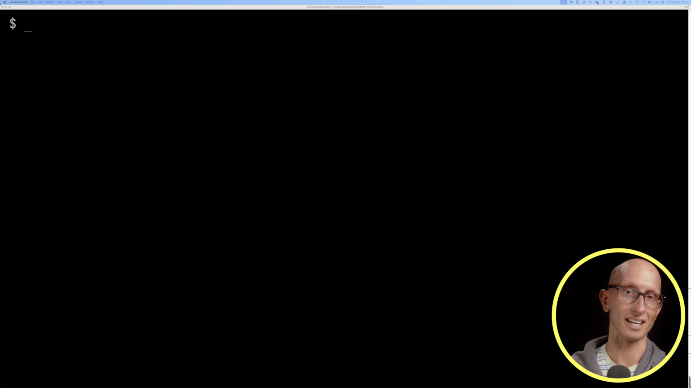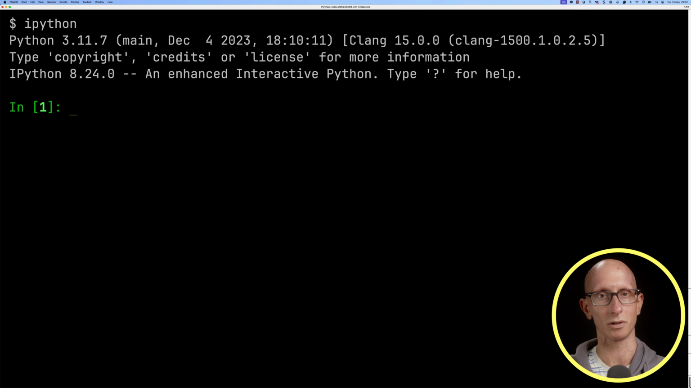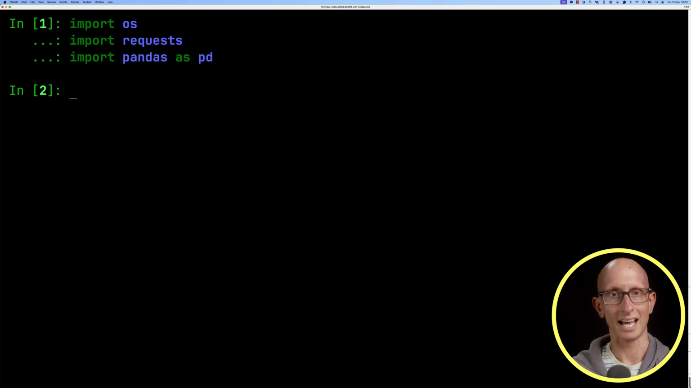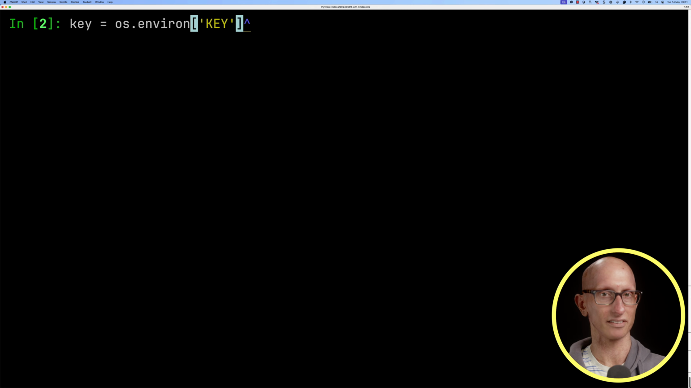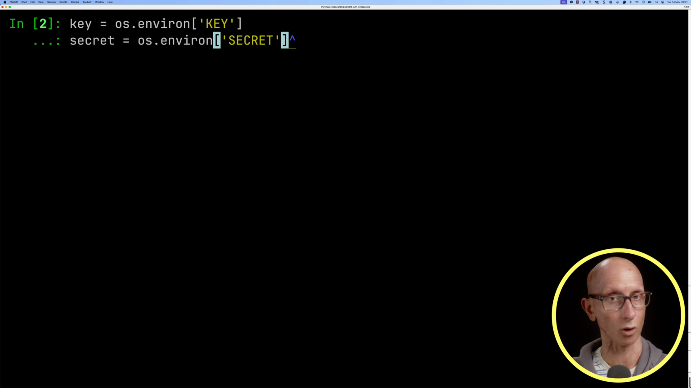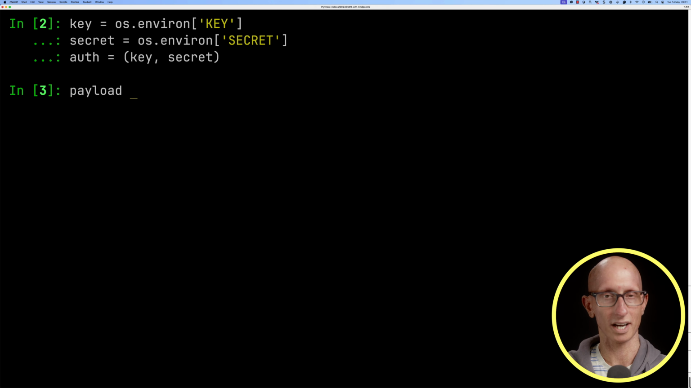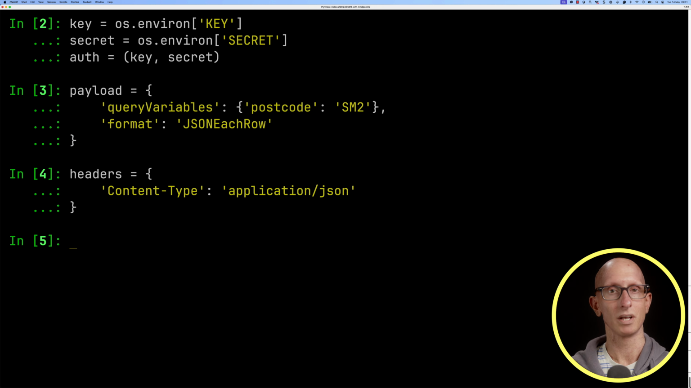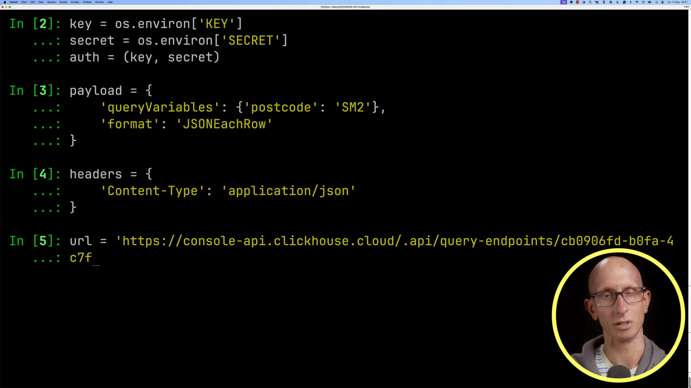We can also use this inside an application. So I tend to write stuff in Python. So let's open a Python REPL. We'll import the requests and pandas libraries. Let's initialize our key, our secret, put that together into an auth tuple. We'll create a payload for the query. Put some headers as well, and then we'll define our URL.